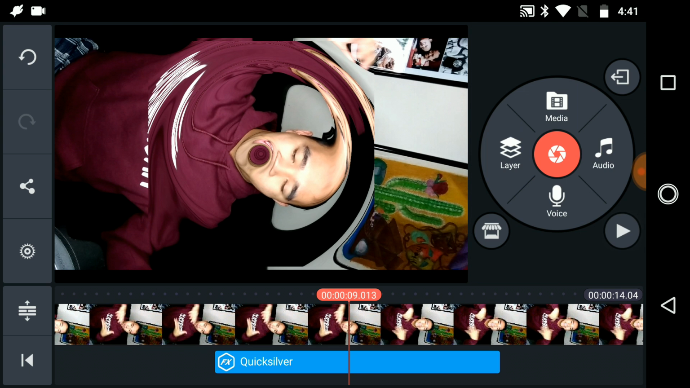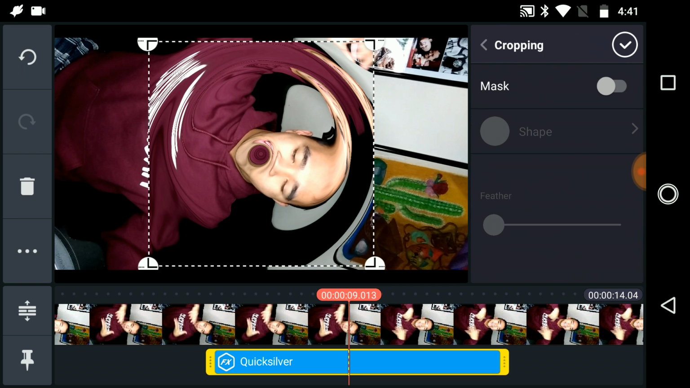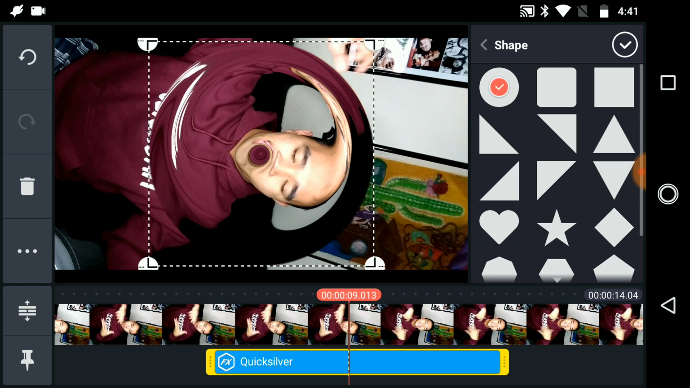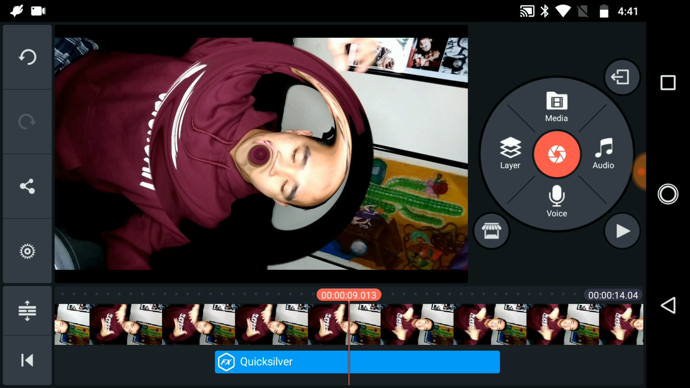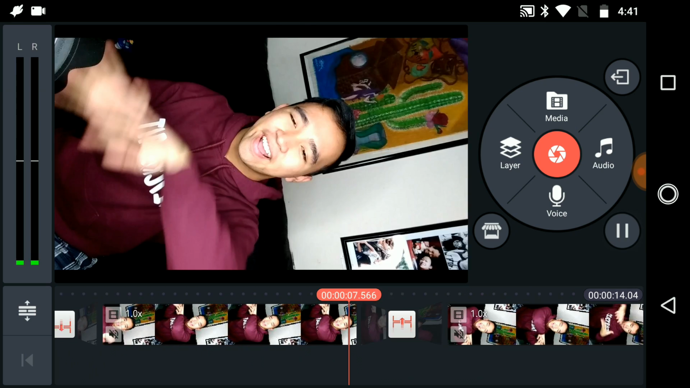And once you have done that, the next step is clicking on the Quicksilver again, click on cropping, which is right here, and you're gonna enable the mask, which is right here, and you should leave the shape as circle because that's what we need, like hello sphere right now. And that's pretty much it. So let's see what we have so far.